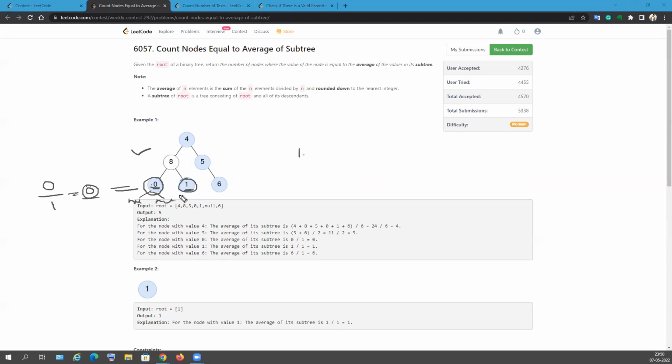1 is the only node in its subtree, and the total number of nodes is 1, so the average is 1, which is equal to the value. That's fine, this is another node. And if you check 8, what is the total of all the nodes in its subtree? 8 plus 0 plus 1, upon 3, which is equal to 3. It is not equal to the value of the node, so this will not be counted. Similarly we calculate for 6, 5, 4, and all the colored nodes have an average equal to their node value. In the last we count these nodes: 1, 2, 3, 4, 5. Five nodes have average equal to their node value, so we return 5 in this case.